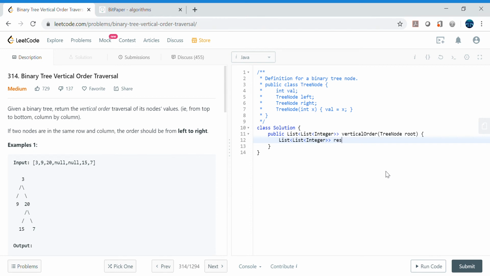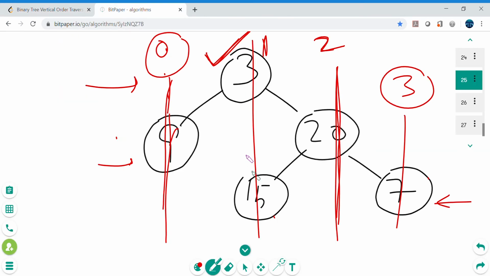So let's say our output list is here. I am just mentioning it as res, and let's say if root is null, right? Then we are not going to do anything. We are just simply returning this list. That's it. Now, as we mentioned that we have to maintain one map, so I would take a map, right? And the value of course can be the list as well.